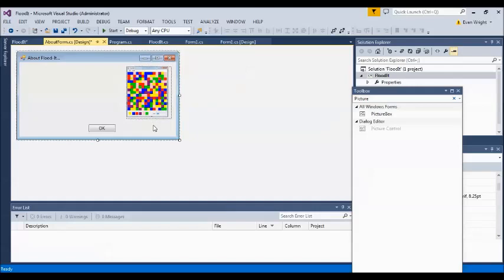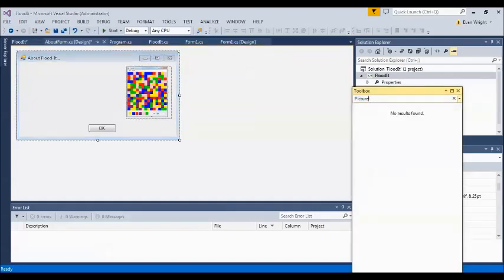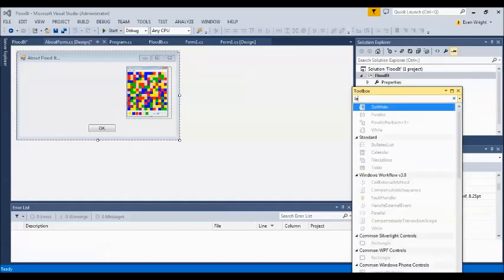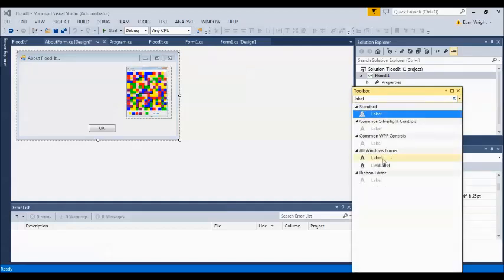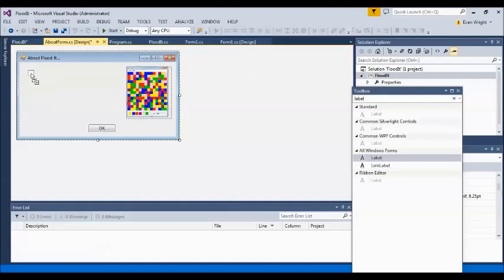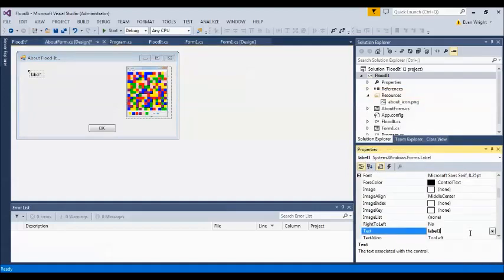Okay, and then let me put in some text. I can use a label for that. I'll type in label and label. There we go. So let me close that. And I will put in written by Evan C. Wright.